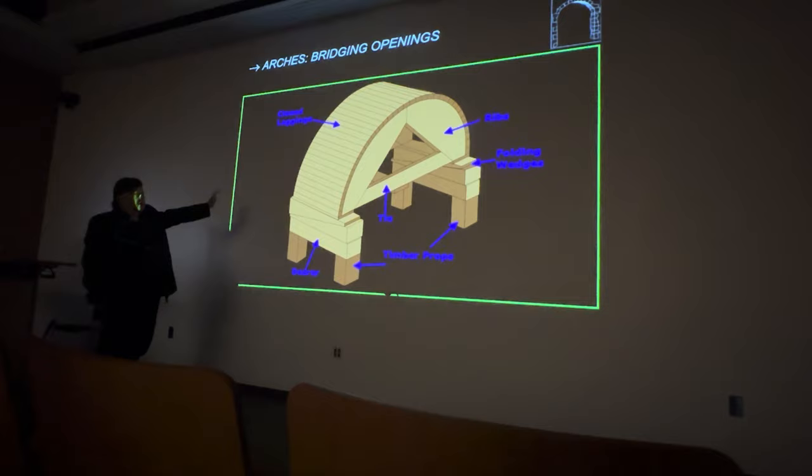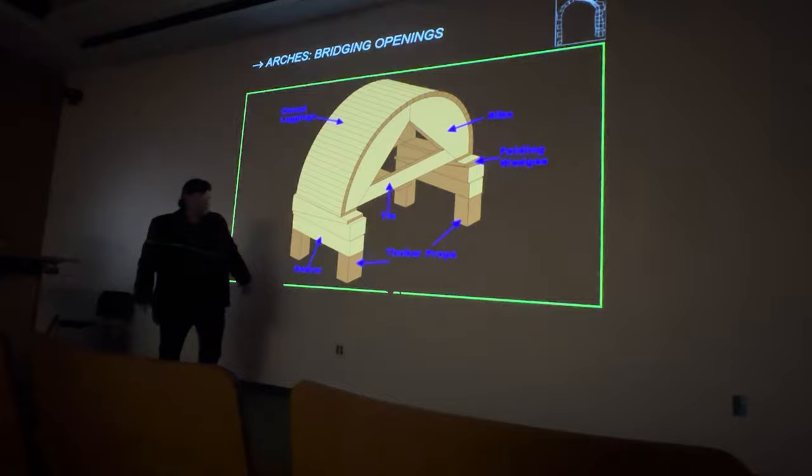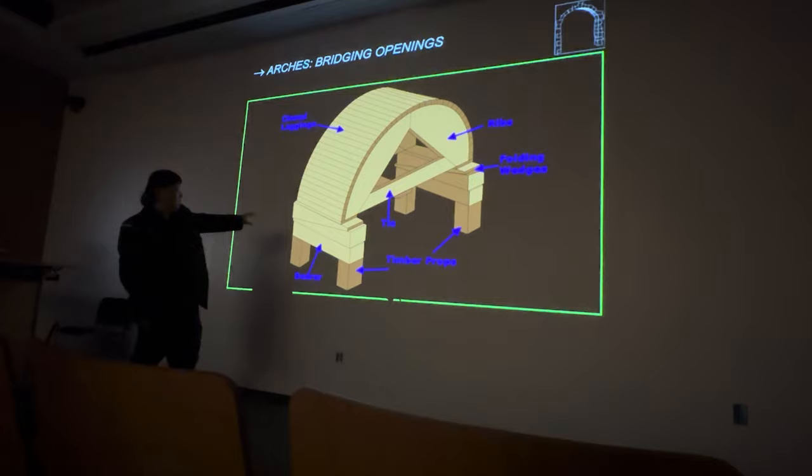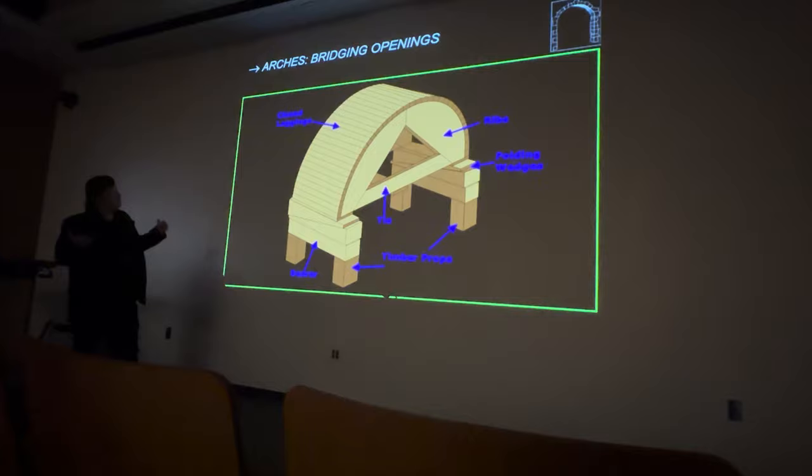The top strip of wood is called the lagging. And you have the barrel, which comes in a triangular configuration. Then you have the timber props, the timber legs. And you have wedges, these two wedges, holding up the height. And then you have the ribs and the tie, holding the outward thrust forces of the arches.